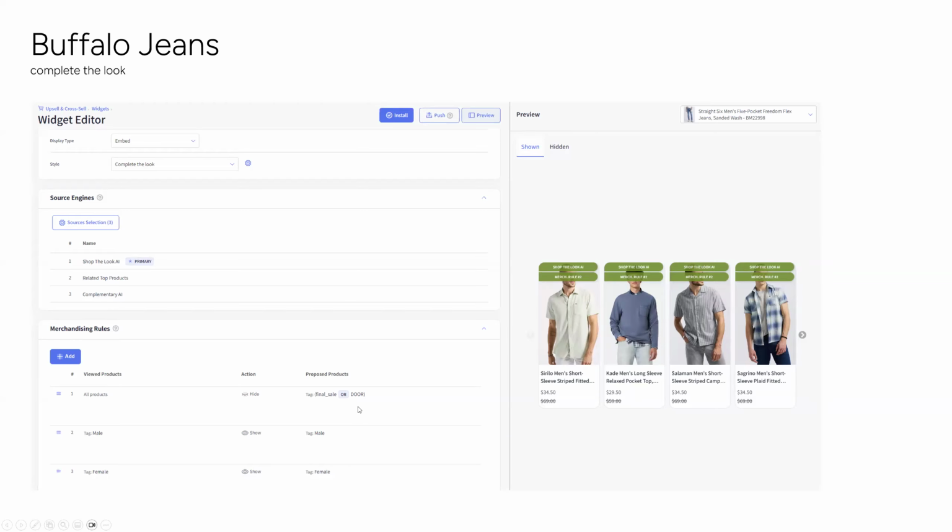Here in rule number one, I decided not to display products on sale. I know that this Shopify site has a tag final sale that marks all the products that are currently on sale. So Christina, I hope this gives you the answer to the fact that we have an ability to exclude products with a specific Shopify tag.